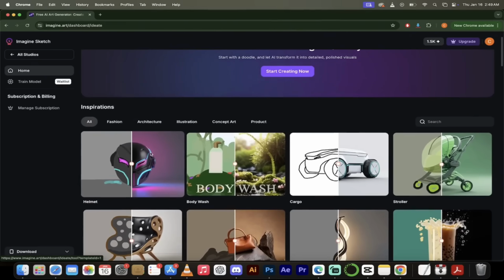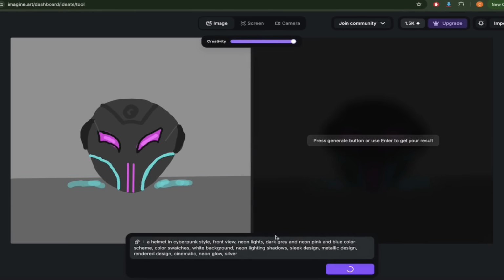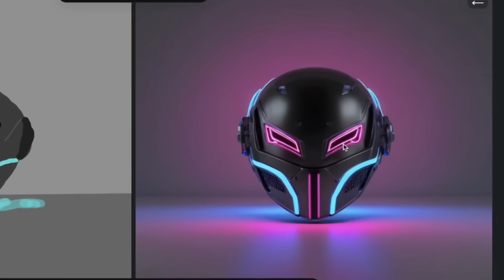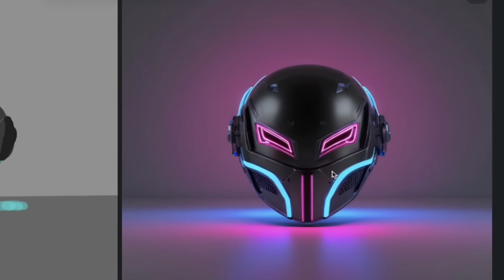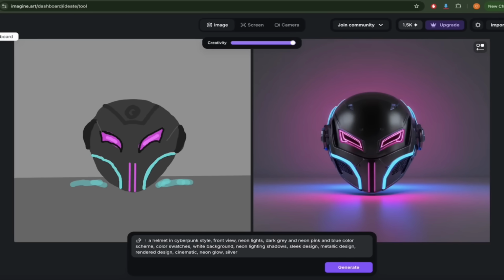And I love this one here. The first one, in my opinion, this helmet here. On the left side, you've got the original sketch. As you can see, it's a helmet in a cyberpunk style. On the right side, let's go ahead and load it here. There we go. It is the finished version. Now, this is an incredible transformation. The shadowing, the lighting, the actual gloss on the helmet. This was all done from a sketch that even I could do, and I'm a terrible drawer. This is just one example of how good this is.